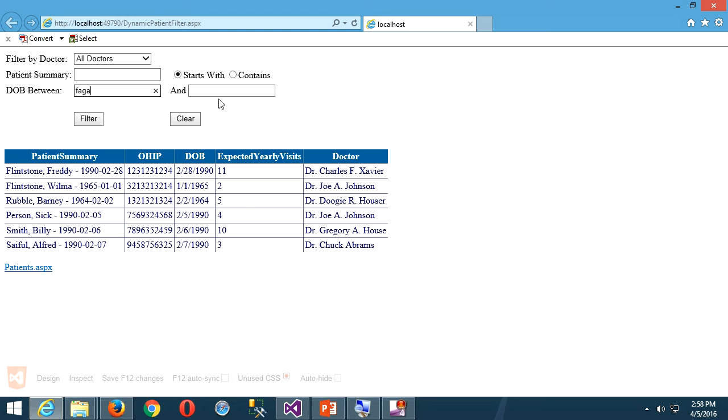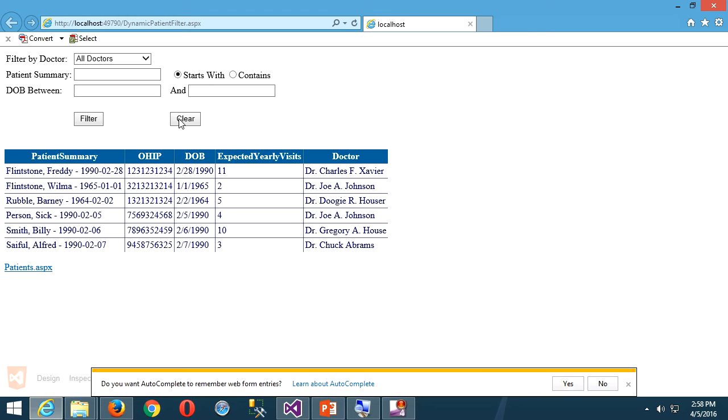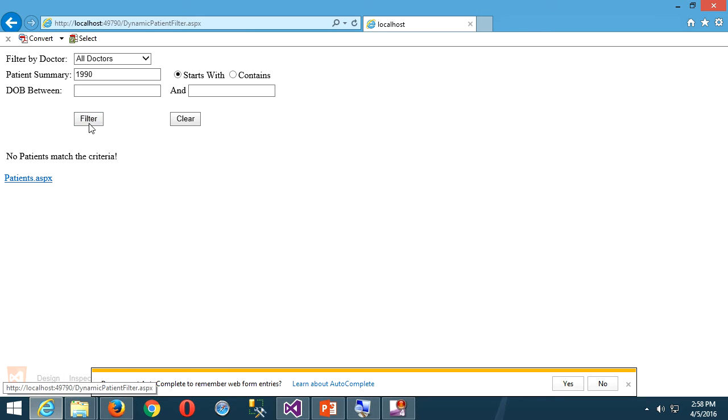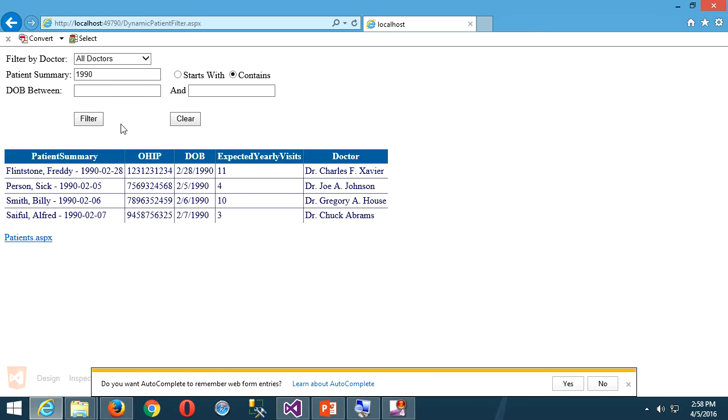Alright, so if I have garbage in either one, I can still clear, right, because it doesn't ask for validation anymore. Get a fresh copy back. And look at this, I can even do, because the date's in there in the patient summary, who has got 1990 in their patient summary? Oh, starts with. Nobody starts with 1990, but if I go to contains, then I see everybody whose birthday was 1990. So that's another way I can even do the date thing to some degree as well, right? As well as we did see my date range business works as well, right? So we have a fair bit of flexibility now in terms of getting our dynamic filtering up and going.